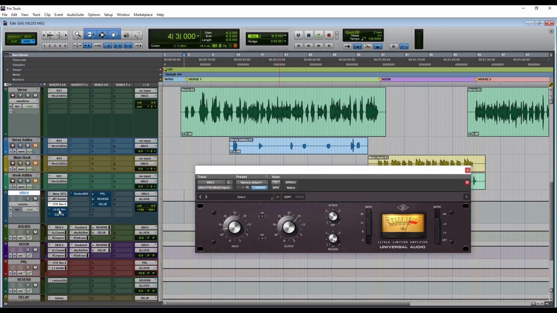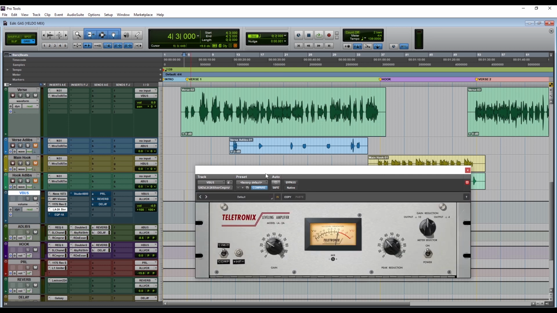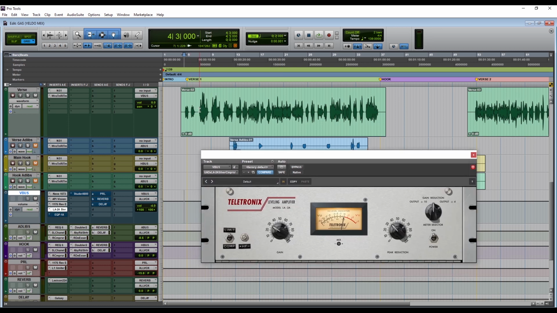Next is another compressor which is ang LA2A. I'm using this in a limiter mode.